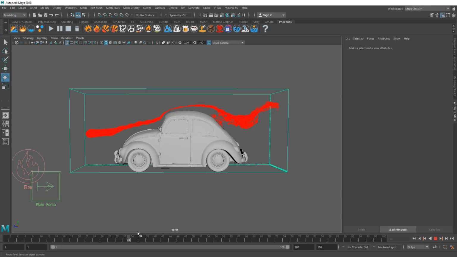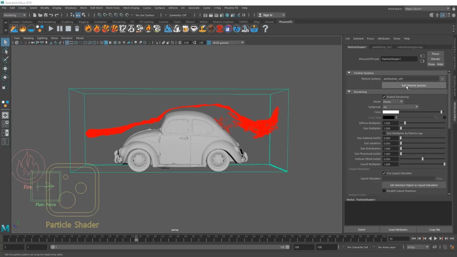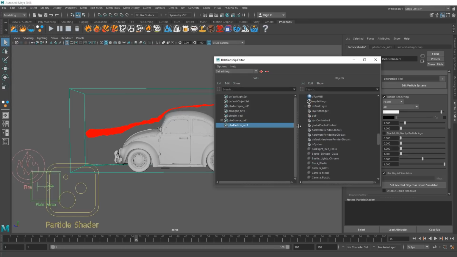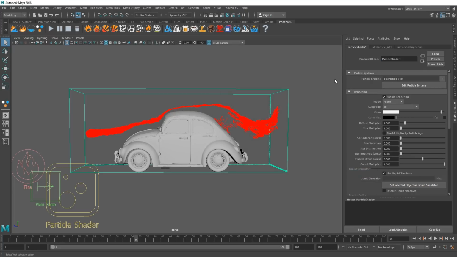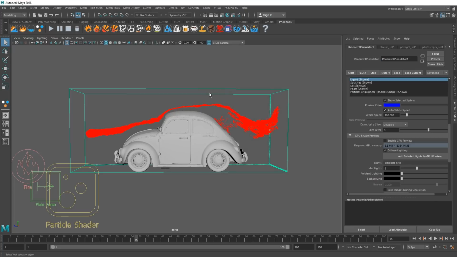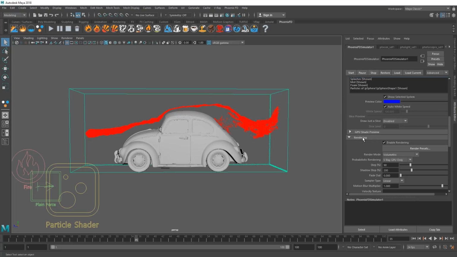In order to render the particles, you'll need a particle shader. So let's create one from the Phoenix toolbar. Then from the Edit Particle Systems, for the particle set, scroll down a bit and select my particles. Now let's select our simulator first, and from the rendering, I'm going to disable the rendering so our smoke won't get in the way. And let's render out one frame.